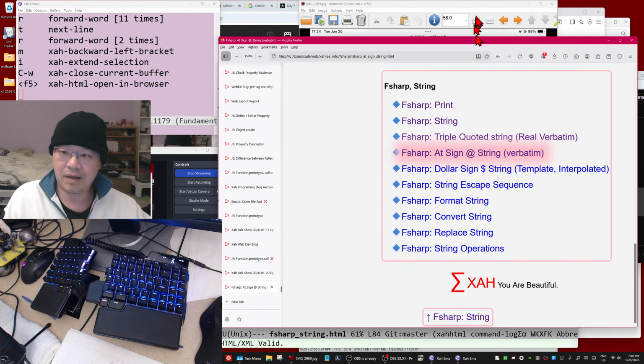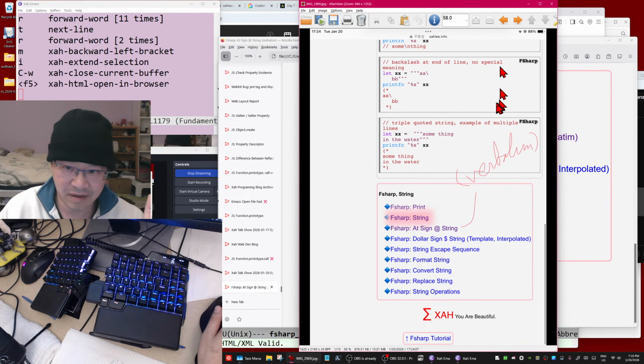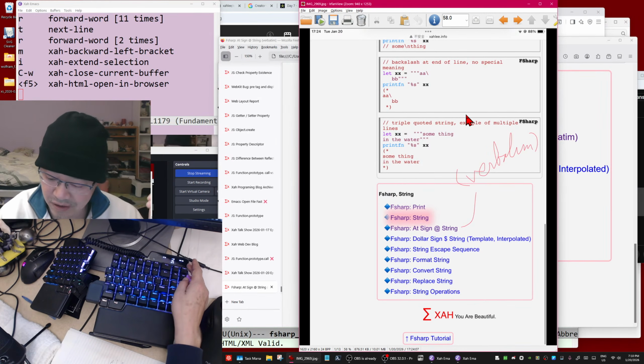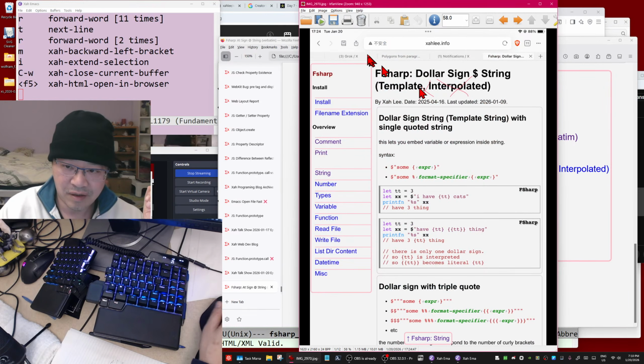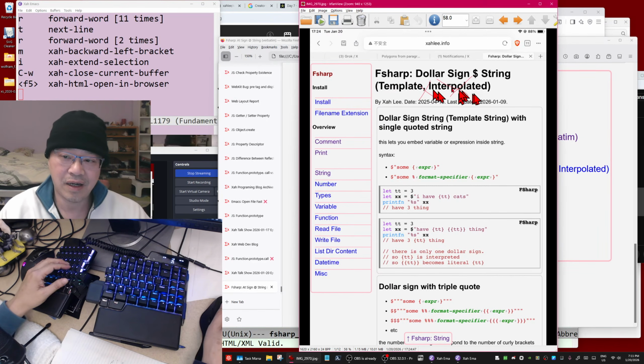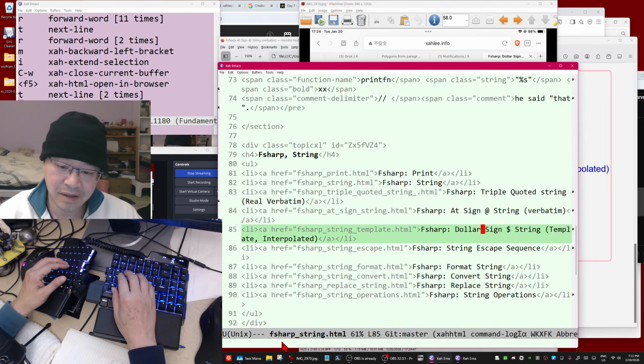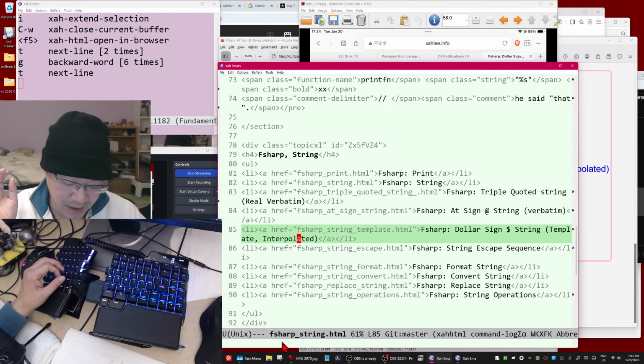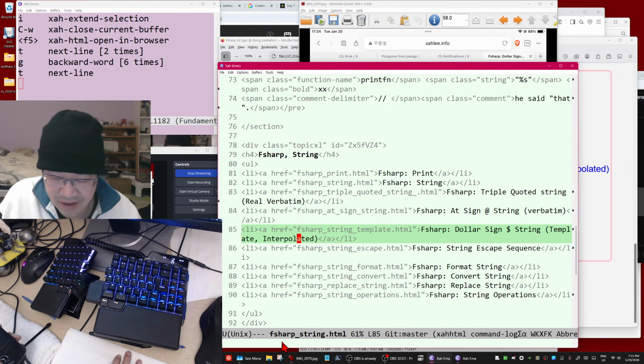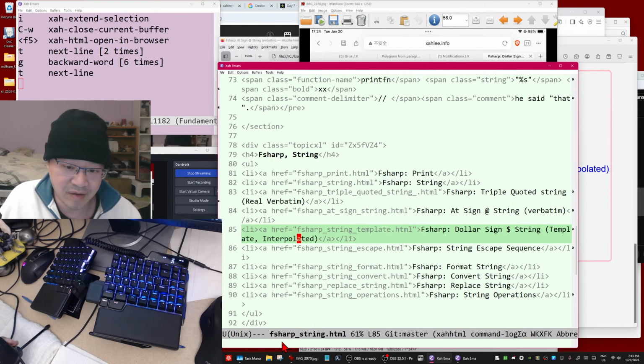Okay, so back to this slide. This image is done. Screenshot is done. Delete. So next is that we want to change this article's title by deleting the word interpolated. So this article is about F# $ string template. I don't want the word interpolated because that makes it too long, and the word interpolated is less relevant. I mean, it's less well known, so it's not.